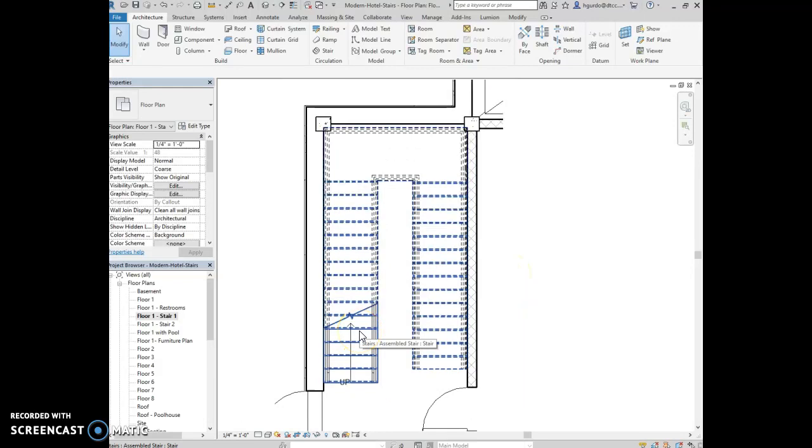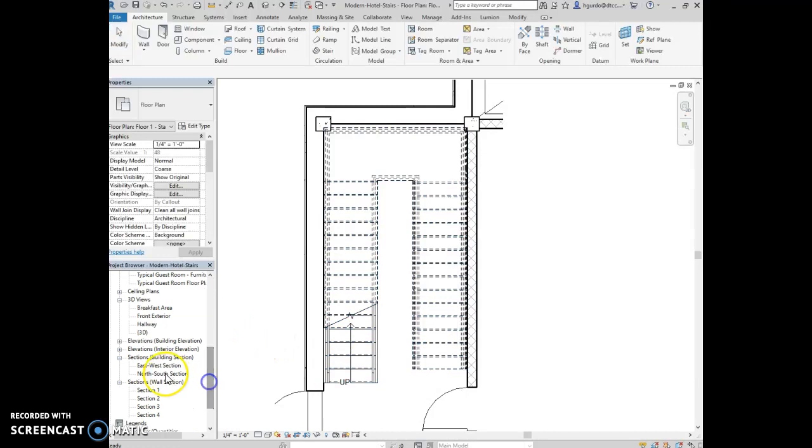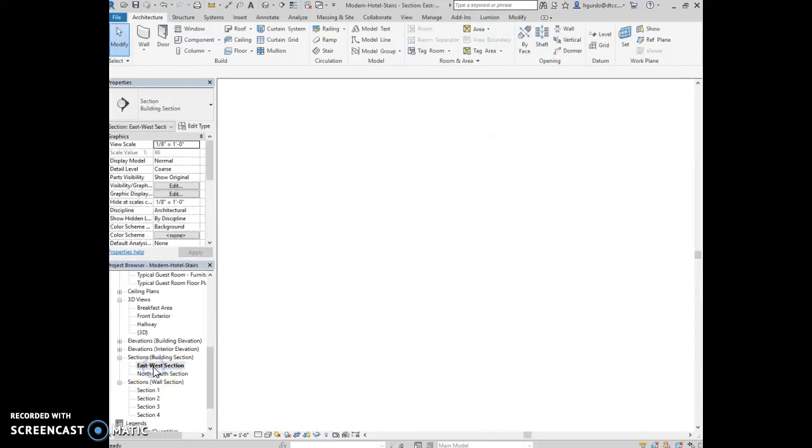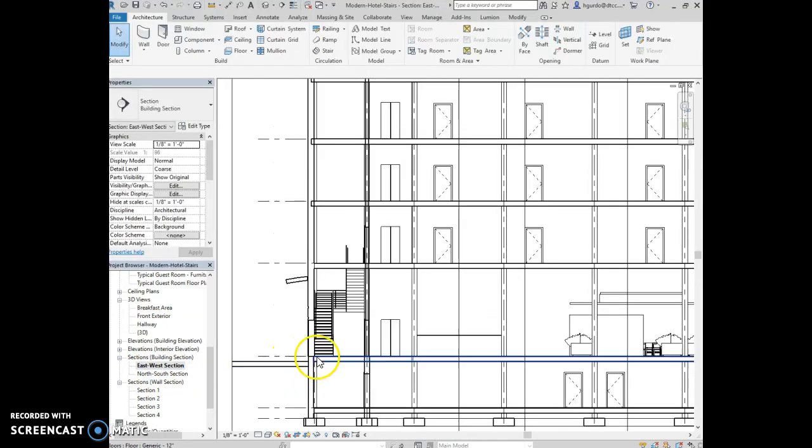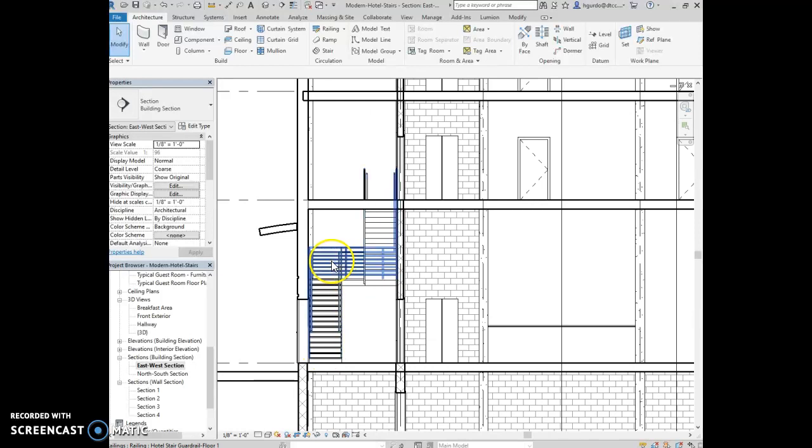Next, we're going to open the sections, Building Sections East-West. This is going to show us the assembled stair that we just created running from the first floor to the second floor. Notice that the stair has the railing that we selected and that the stair is placed in the correct location.